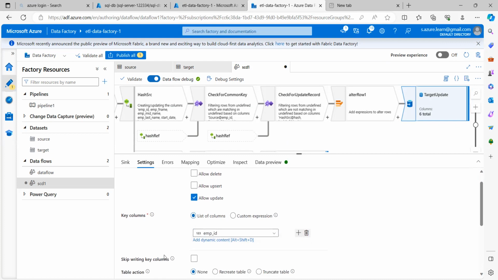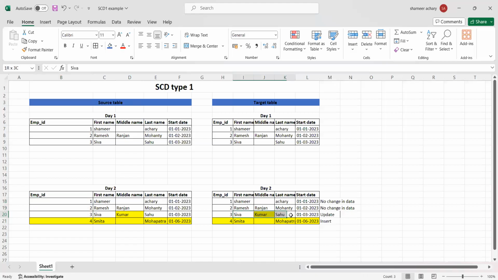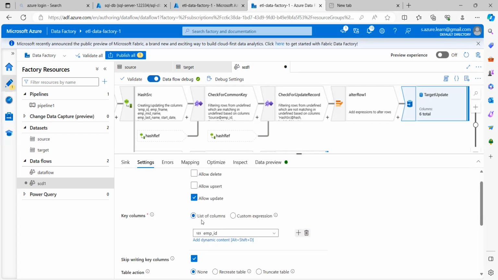And here you need to select this particular button, which will tell data factory that I should not be modifying the key columns. I should not be writing to the key columns. The only update that I need to do is on the rest of the columns: first name, middle name, last name, and the start date. I should not be doing any modification on the key column, that is the employee ID that I have selected in this list of columns.